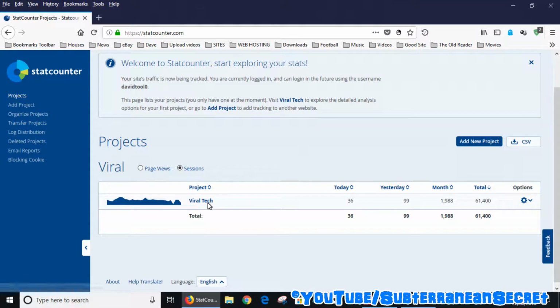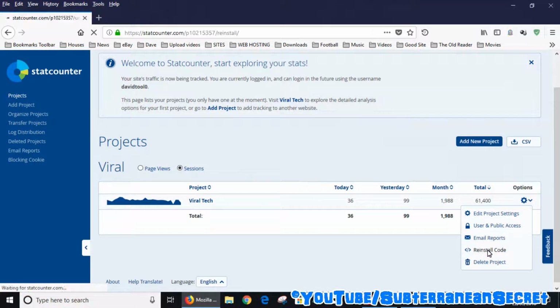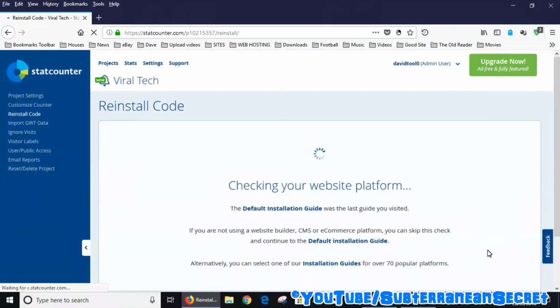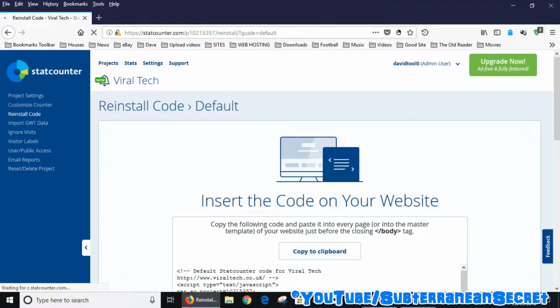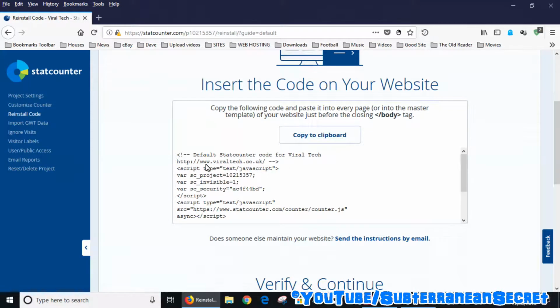For example, my project's called Viral Tech. If you go over to the little gear icon here and click on that, what you need to select is reinstall the code, as if you haven't installed the code already. So it then checks the URL of my website, and it's basically saying that there's no official guide to install this software, but what you can do is just click on continue to default installation, and it will give you the code which you need to copy and paste into your Website X5 software program.